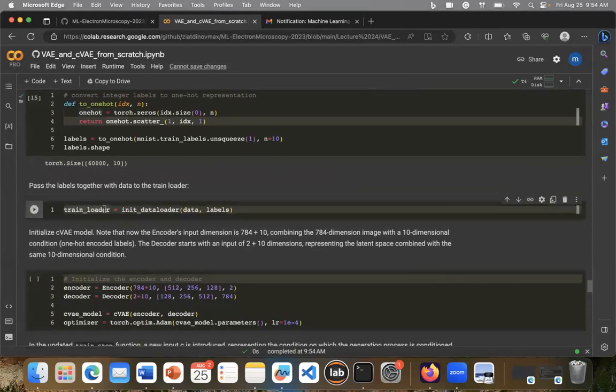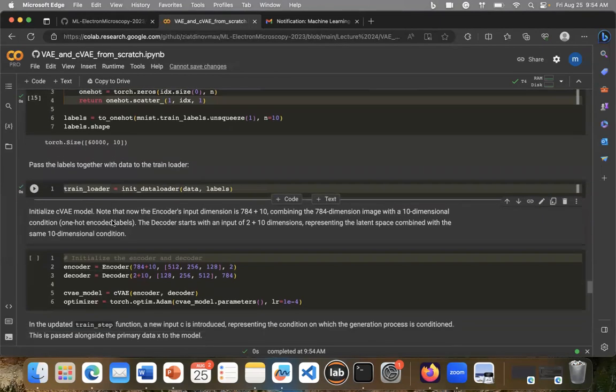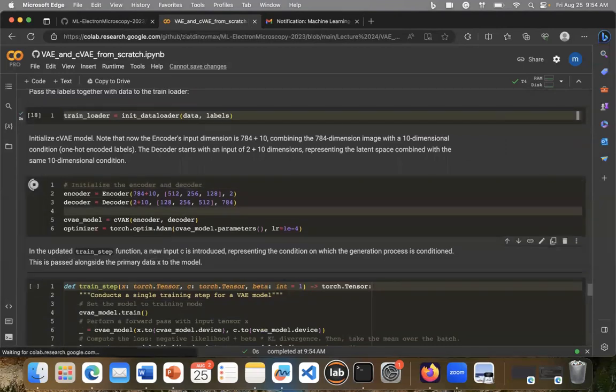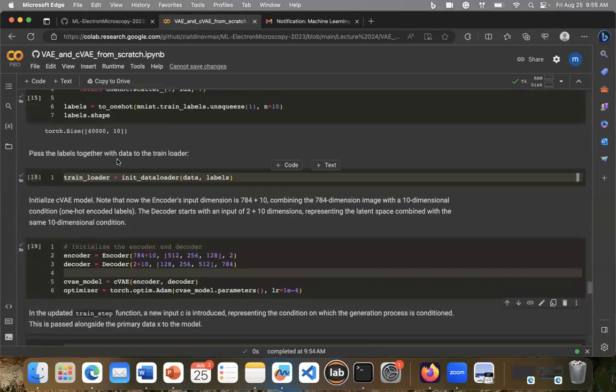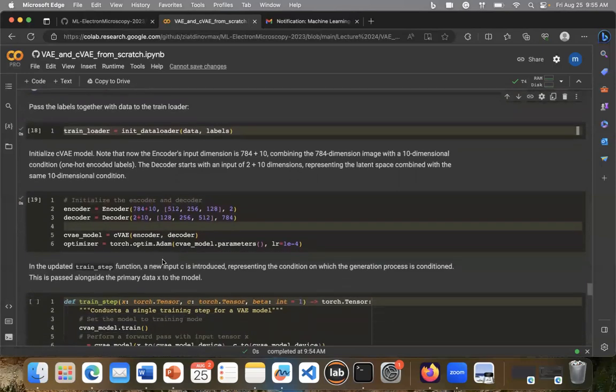Okay, and then again, we initialize our data loader, and now in addition to passing data to it, we also pass our labels, right? And next we initialize our encoder and our decoder models. The difference here is that because we do the concatenation in the encoder and the decoder, we need to add the number of classes, so this 10 comes from here, to the image dimensions, so that the dimensionalities are correct. Otherwise, it will be throwing errors, right? 784 is the number of features in the flattened images, and 10 is the number of classes.